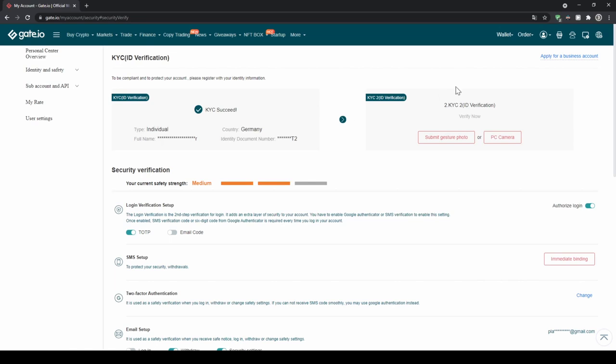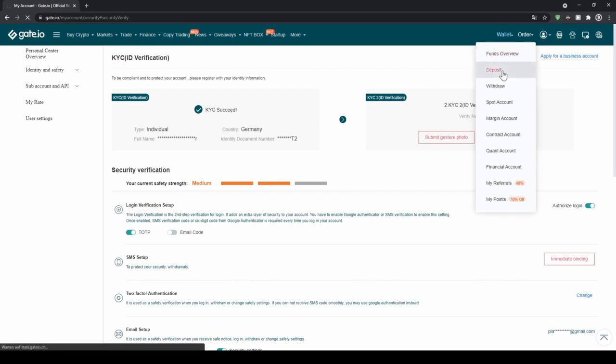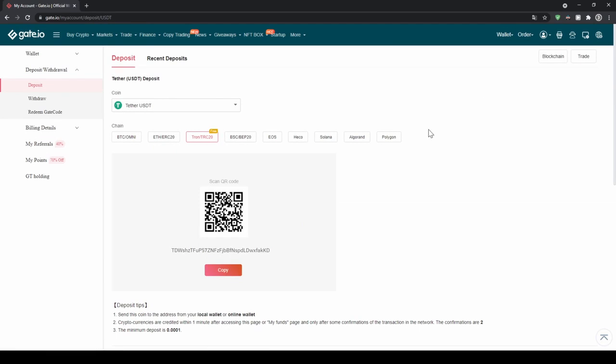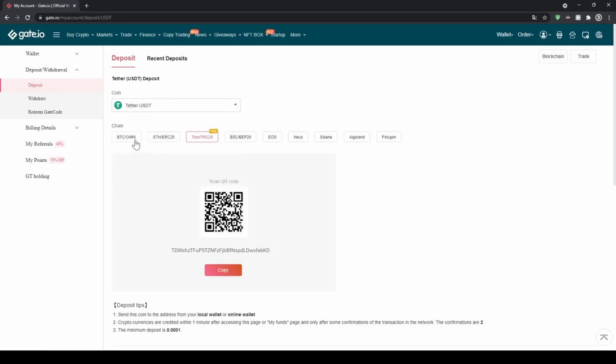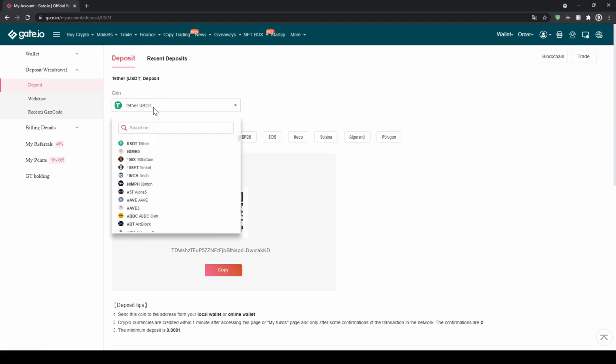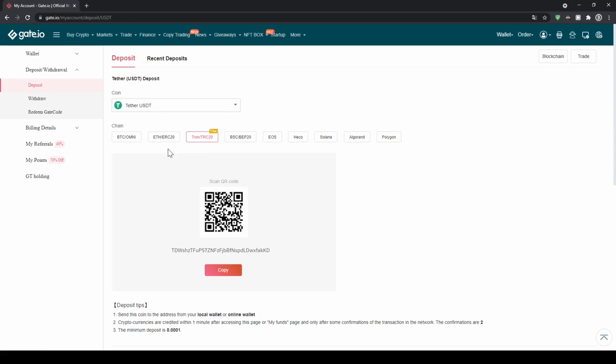Next up, we can deposit money to our Gate.io account. To do that, we just go up here on the right and click on Wallet and then go to Deposit. Then we will get to this page. Right here we can choose the currency we want to deposit, and here we can choose the network. So you can, for example, just use Tether USD. That's just what I used. Then you can choose a network.